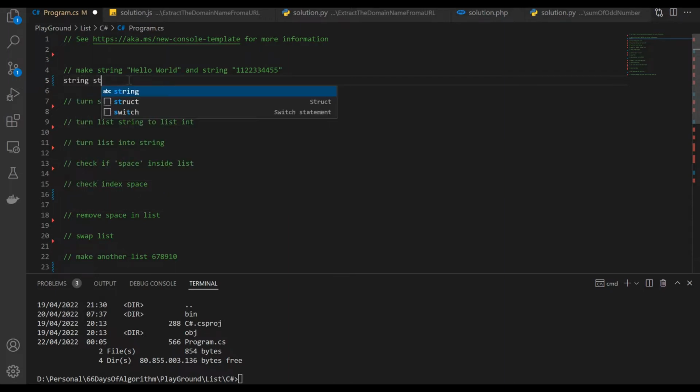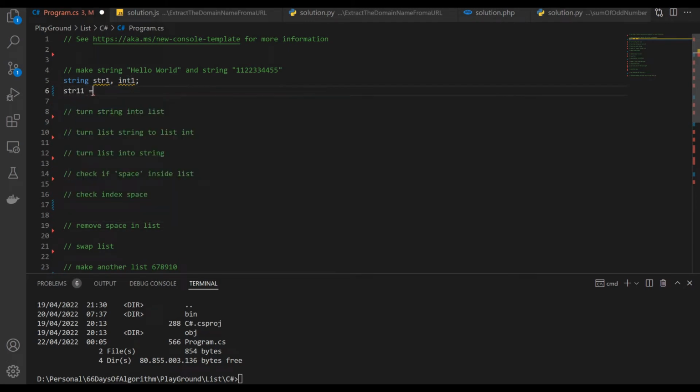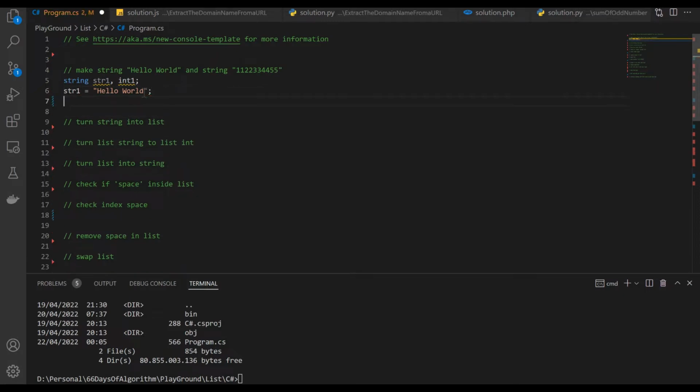First one, I'm going to make a string here, a string and integer 1, right? And then I'm going to say str1 is this guy. Just copy this one, make sure that, okay, and I'm going to say integer1 is this guy over here, right? Okay, and we'll check whether everything is running well.